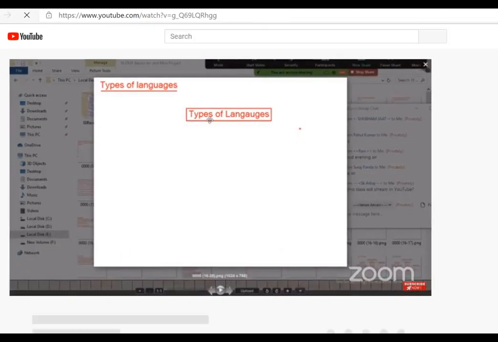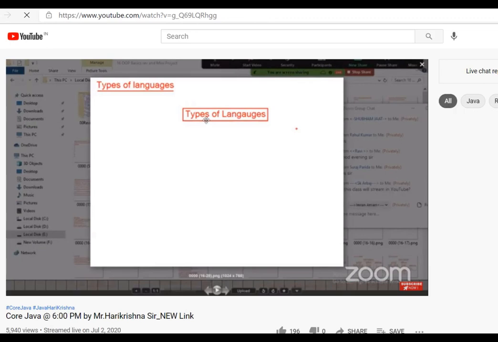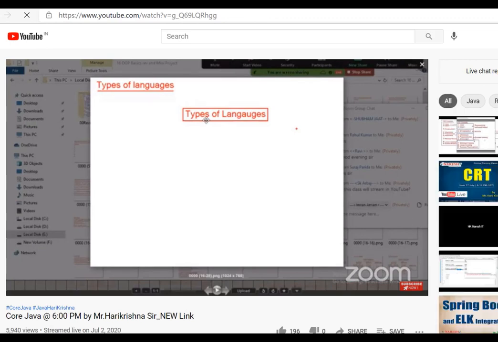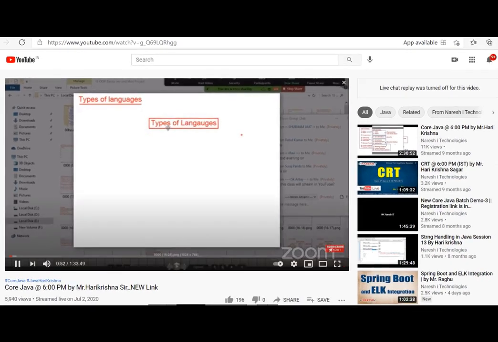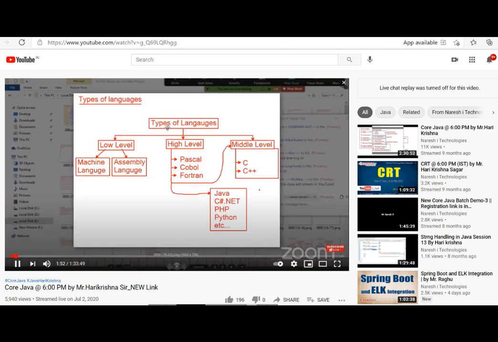Right. In the last class, we were trying to understand types of languages. I'm trying to run yesterday's slides. Just try to recollect by yourself. C, C++, Java, C#, .NET, PHP, Python, etc.